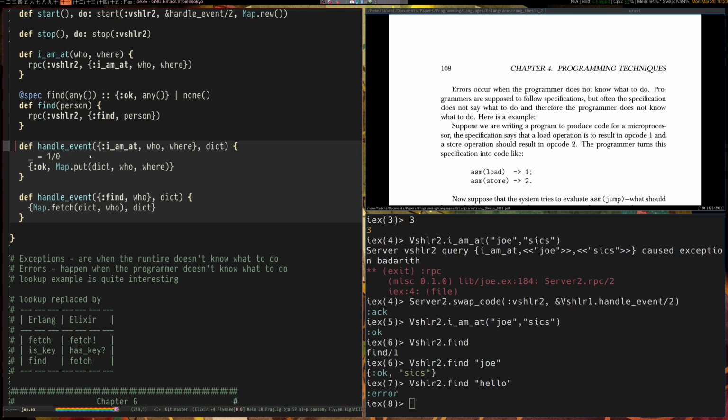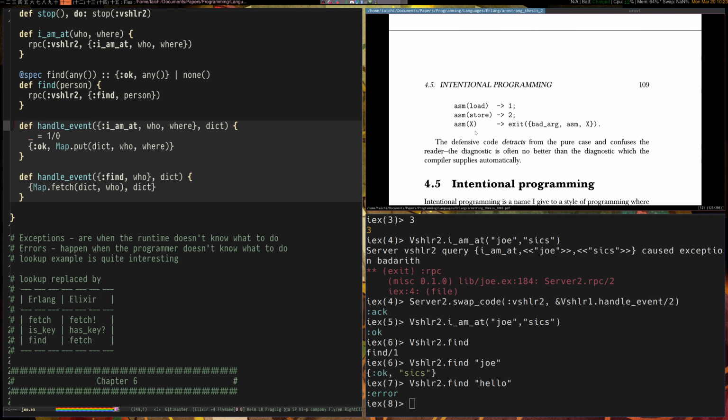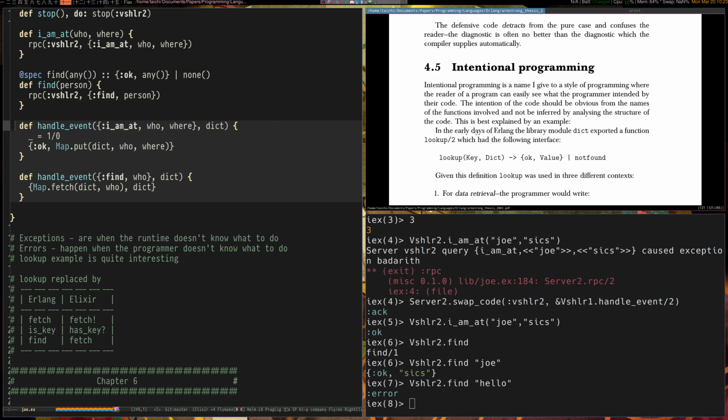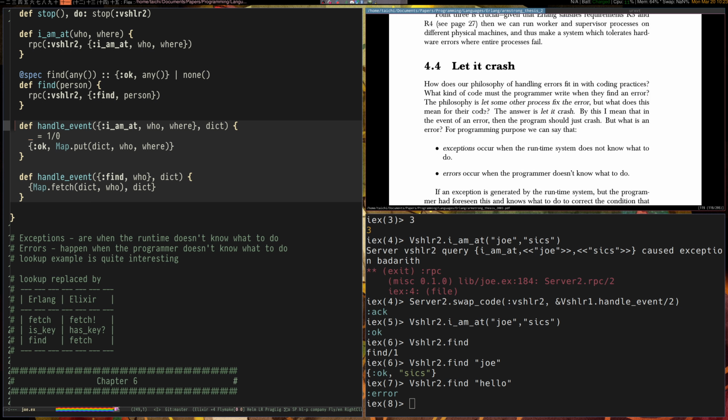I guess the only other difference in chapter 4 is that he mentions things like, I forget what the term was, intention programming. Oh yeah, I should get to errors. Another really interesting methodology is let it crash. I don't know if you noticed here, but it's okay if my handle event crashes. I actually don't care. It's not that big of a deal.